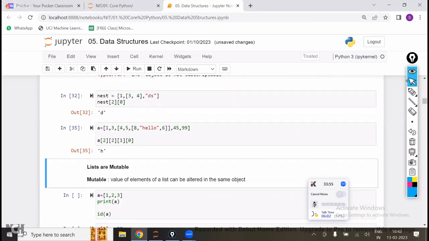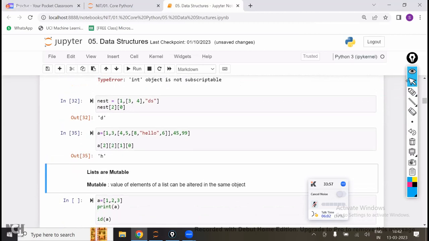Next, lists are mutable. What is meant by mutable? You can change the values within the same object. Modification can be done within the same object. If you are able to do it within the same object, then it is called a mutable object. Otherwise, it is called immutable. So here A is equal to 1, 2, 3, which means it is going to create 1, 2, 3. And print A is 1, 2, 3. It is going to print.